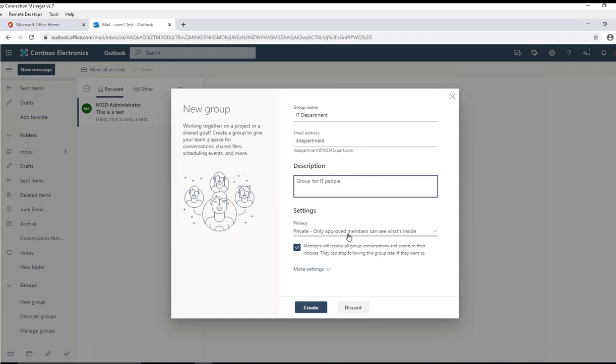And the settings, it can be private, or you can do public. With the private setting, the group will not be available publicly. That means the members have to be invited. And public means anybody can join the group. So in this case, I'm going to create it as private.